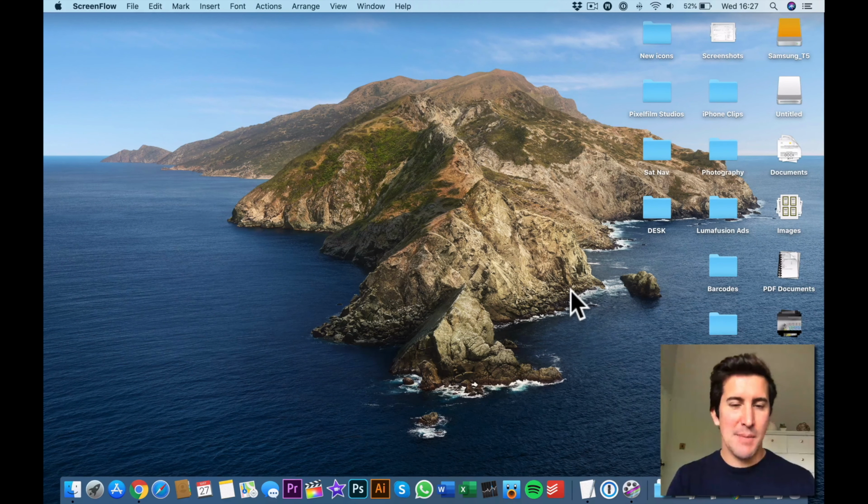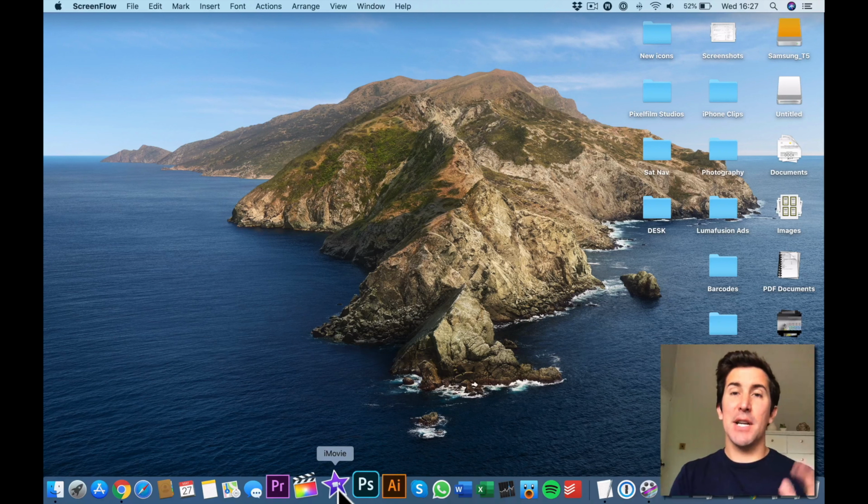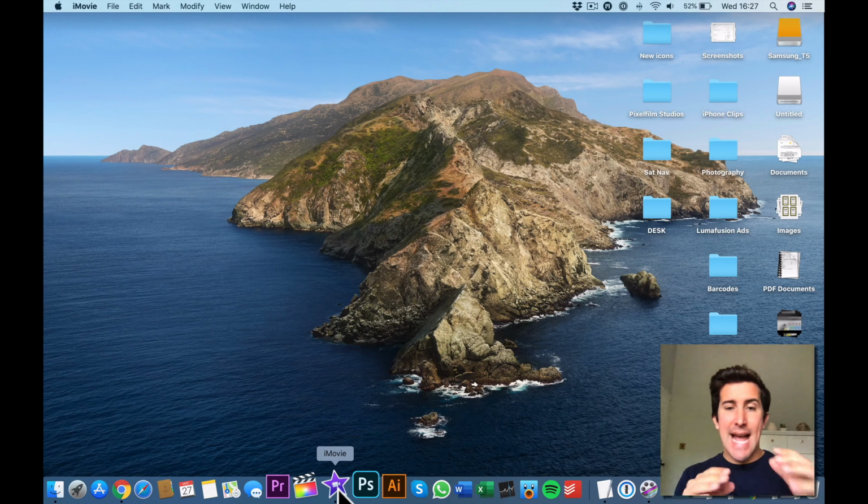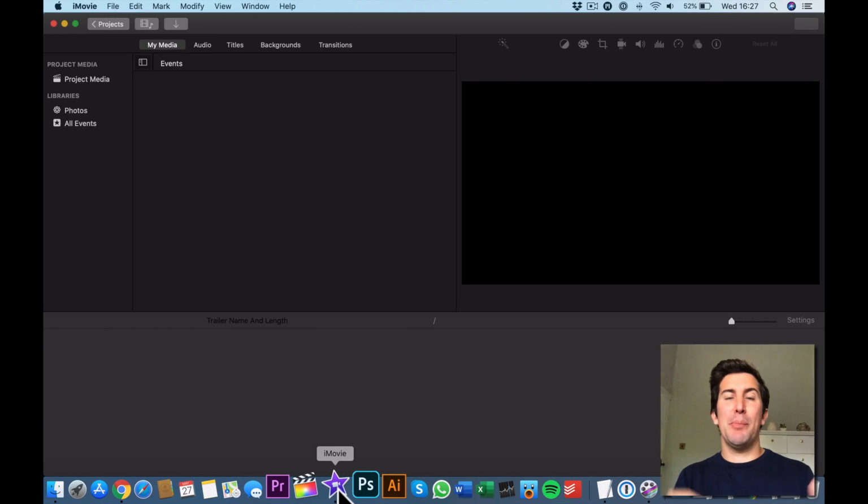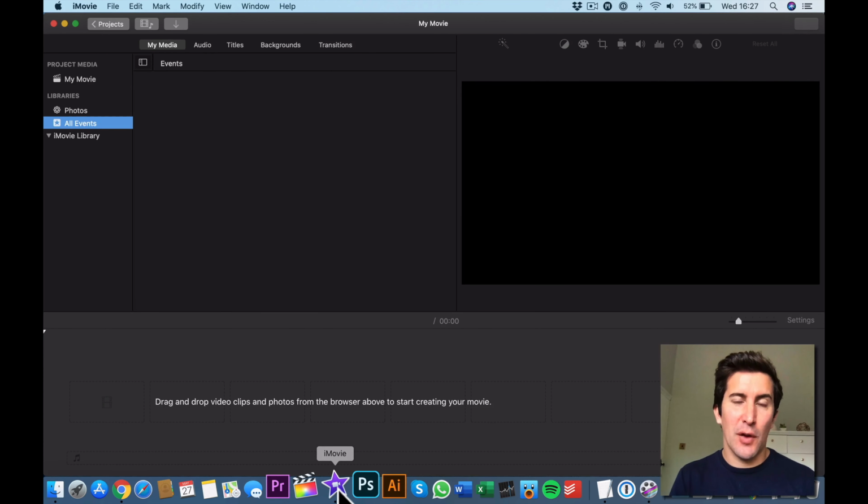So I've jumped into my MacBook Pro and the first thing I'm going to do is launch iMovie, which is the purple looking star. Now, if you don't have it in your dock, it will be inside your applications folder. And if you don't have it there, you can download it from the Mac App Store completely free of charge. And the best thing about iMovie is that you can also get it for iOS, which means you can get it for your iPhone and iPad too.